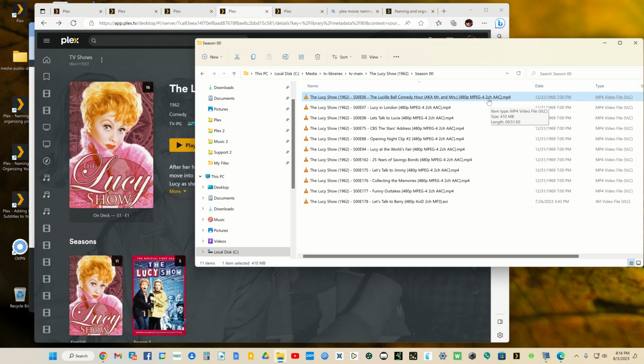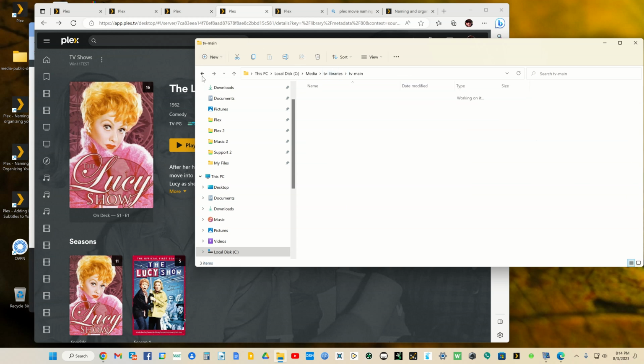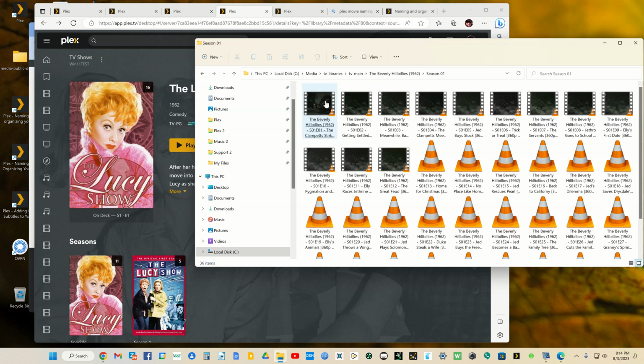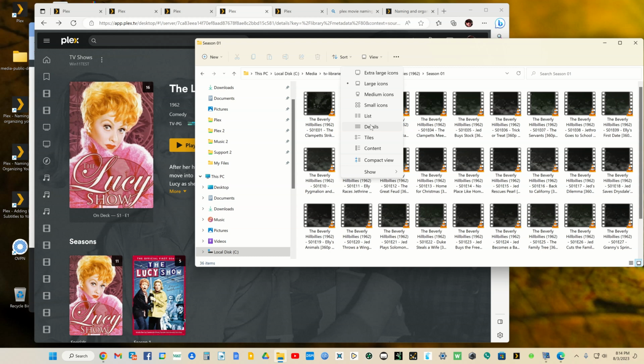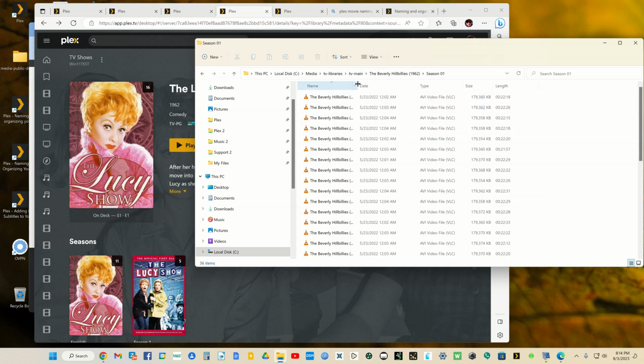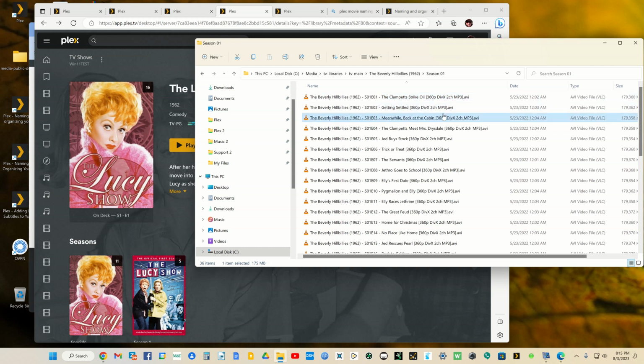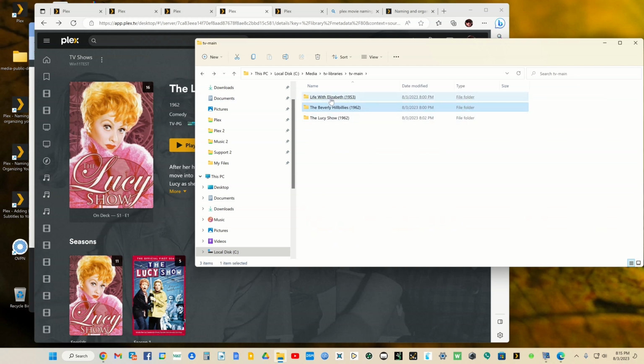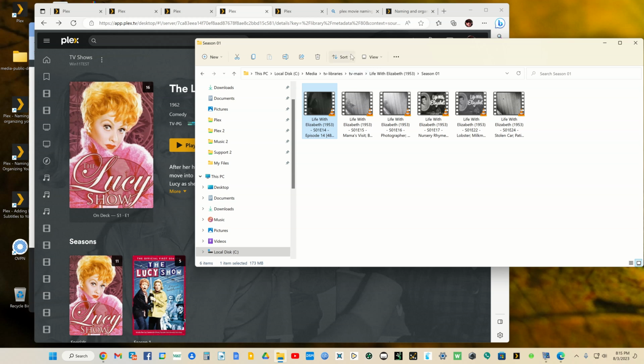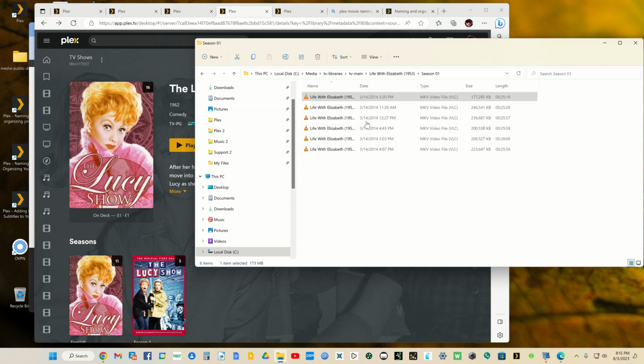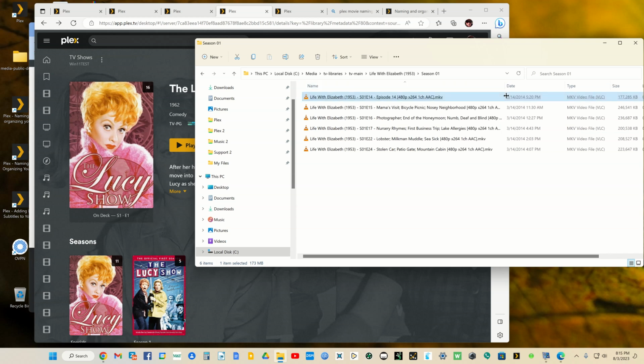It's an MPEG-4, two-channel audio in the AAC form, and I name all my files this way with FileBot. And you can see these are named similarly. 360p, 480p in the H.264 format, one channel sound, AAC for the audio.